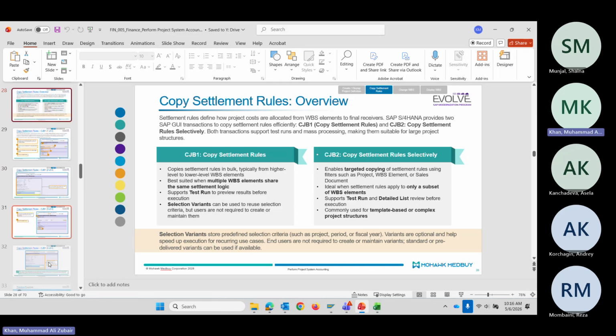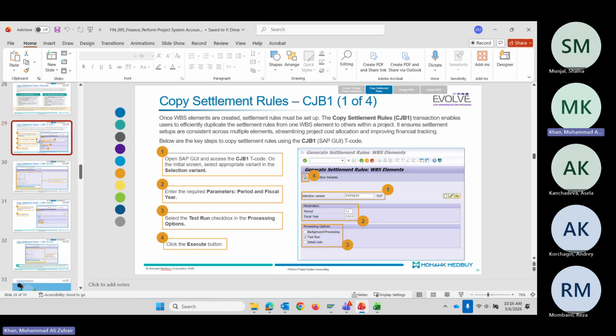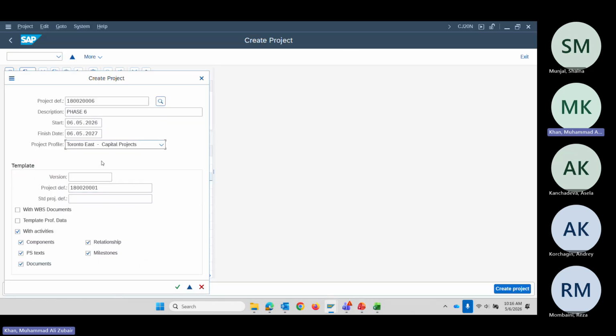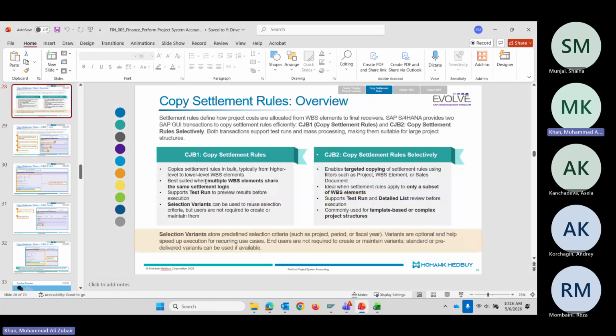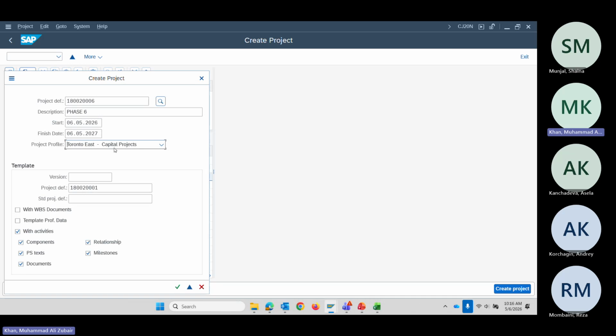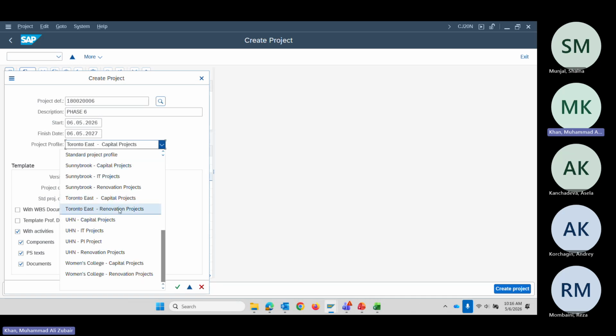They did not mention it, it's an important thing. But I mentioned it in the Excel file. So this function will only work for CJB1 and CJ2 if the profile is set to capital projects, not on a renovation project. This is as per our instruction.